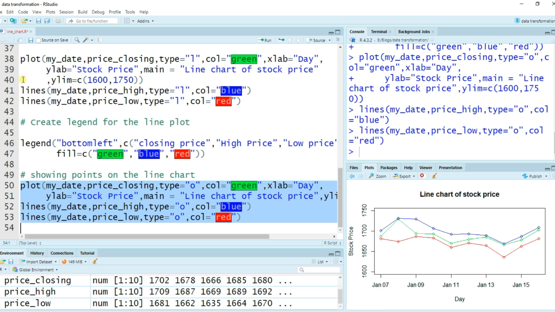So in this video, we generated the line plot. We also use the lines function to generate more than one line plot on the same chart.